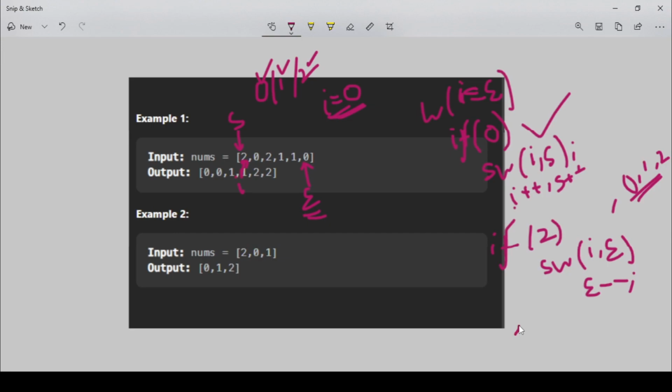And else we have only one condition, that is the current element will be 1. In that case we simply increase the I pointer by 1 place, because we already know that we need to place 1 in the middle of zeros and twos, right?